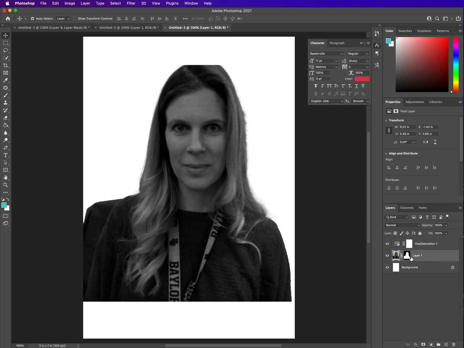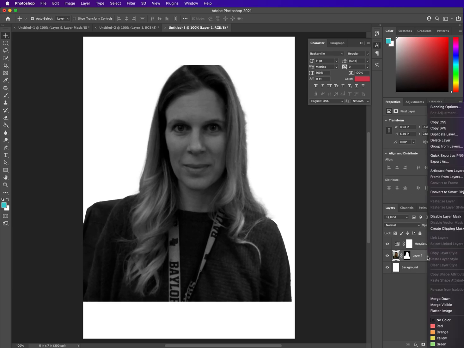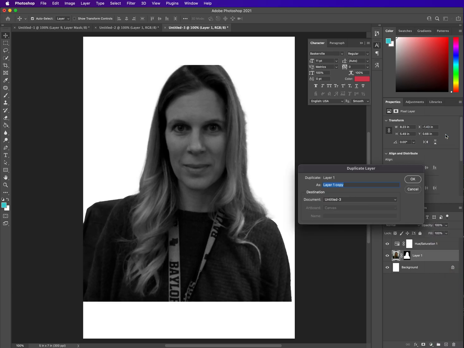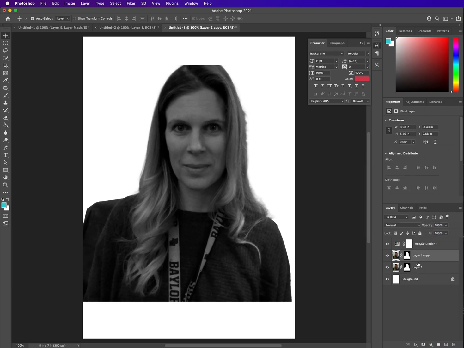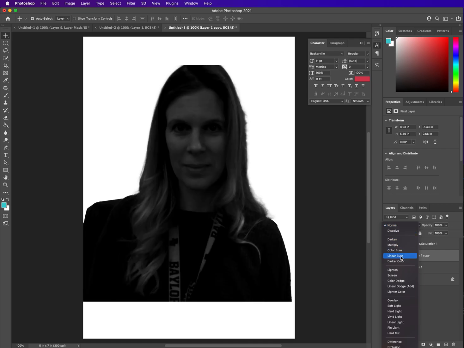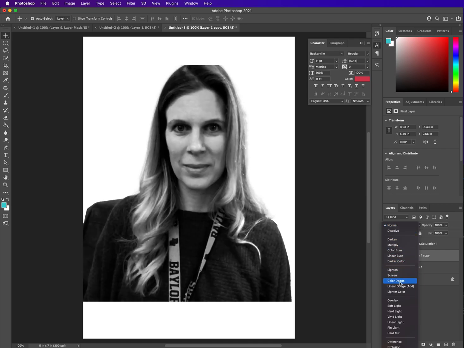Okay, next I'm going to make a duplicate of this layer. So I can right click on it and do duplicate layer. Copy is fine, and now I have two of them. Okay, the one on the top, we are going to go into these options here. We are going to go down to color dodge, okay? And when we click on color dodge, we are going to invert it.